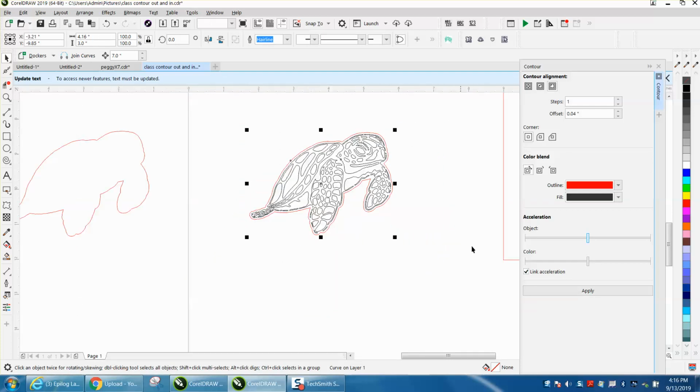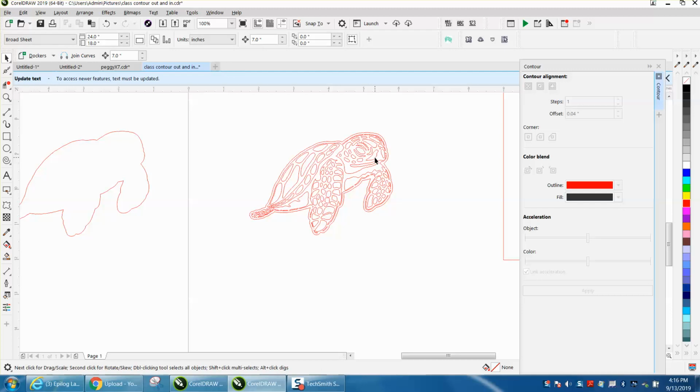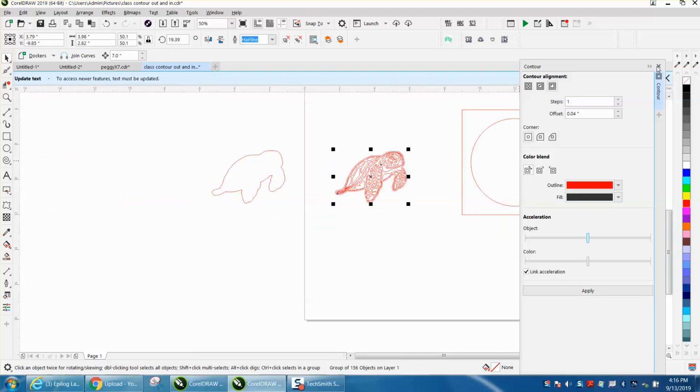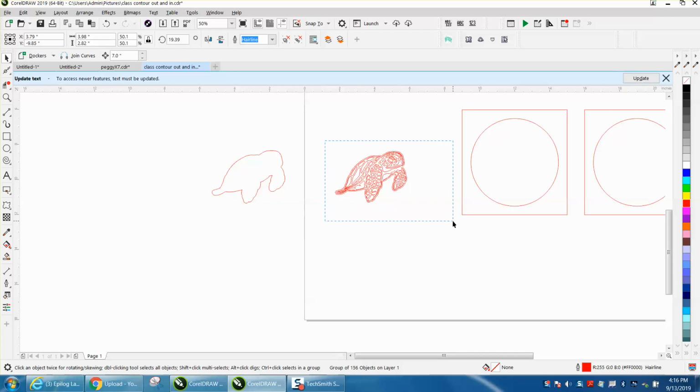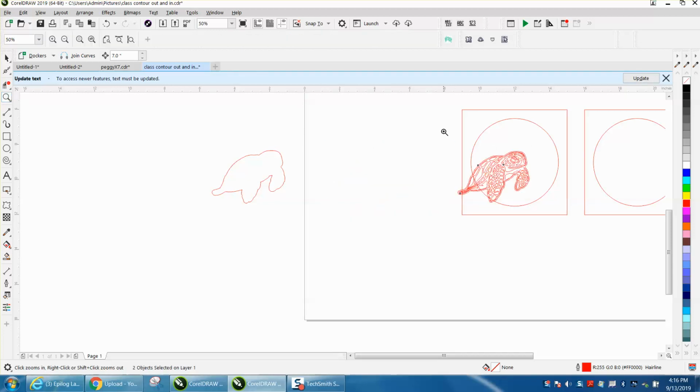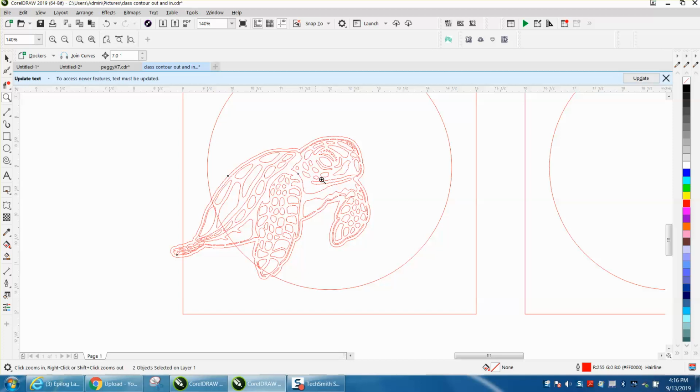I'm going to select everything. I'm going to make the whole turtle red because he is a hairline already anyway. Now we're going to move. We're going to nudge our contour turtle back. This is going to be the very top layer.